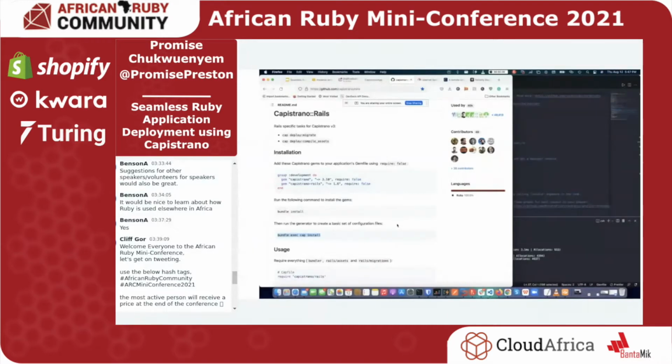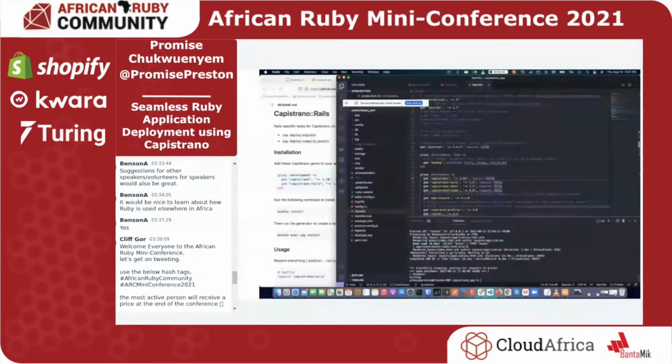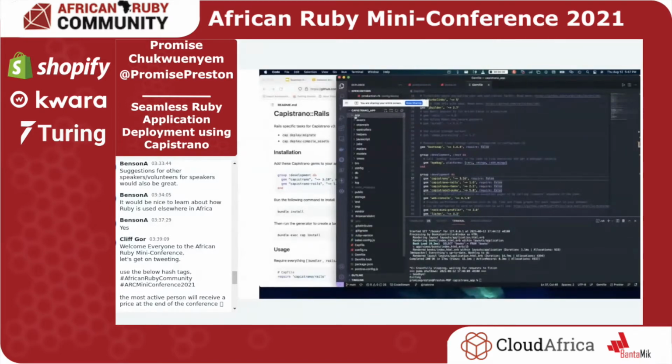What it does is it does a few things for you. So the first thing it does for you is it creates your deploy.rb file. If I go to my app and then go to my config and I go to my deploy, use these two files for me.